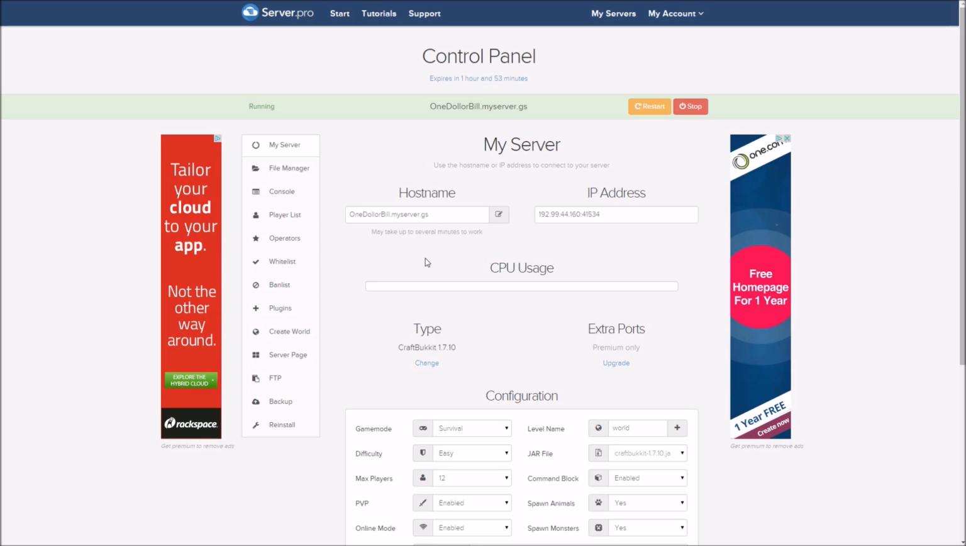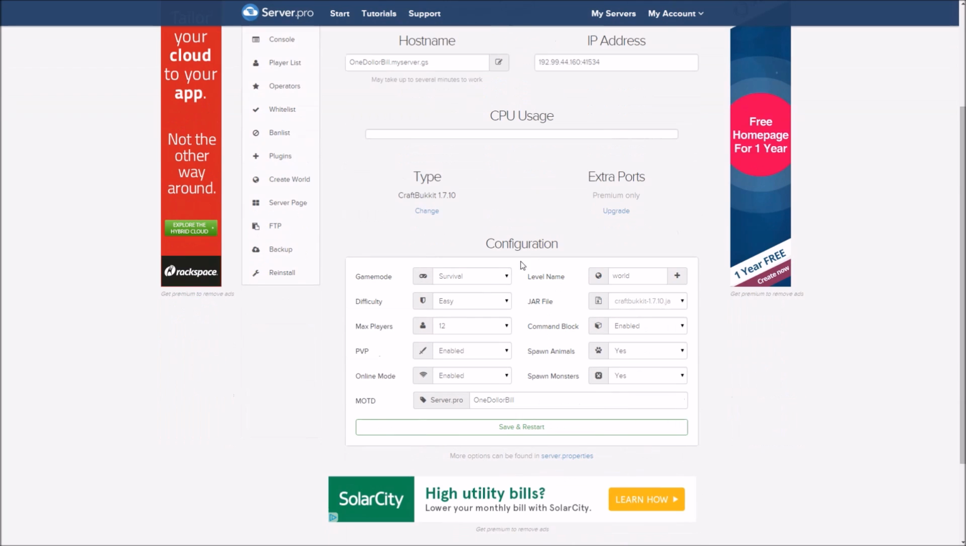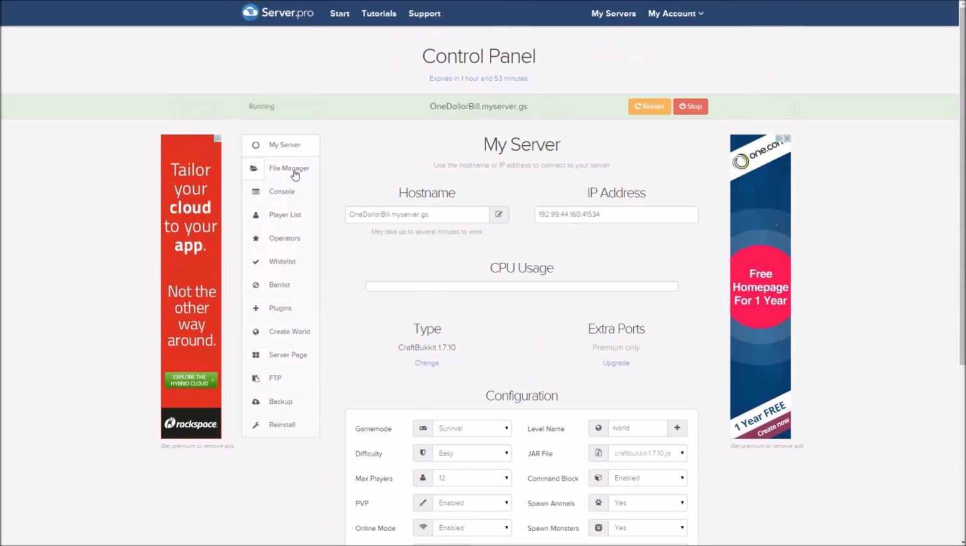Now we're at the control panel. This is where you can control the server and configure it. All right, on the bottom here, you have all your options, your main options. To the left, you have file manager, console, player list, operators, whitelist, ban list, plugins, create world, server page, FTP, backup, and reinstall. Now again, the server lasts for about 2 hours.